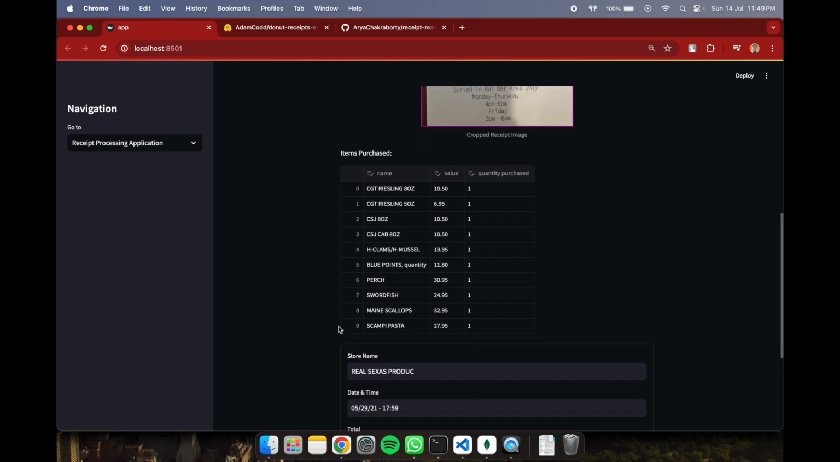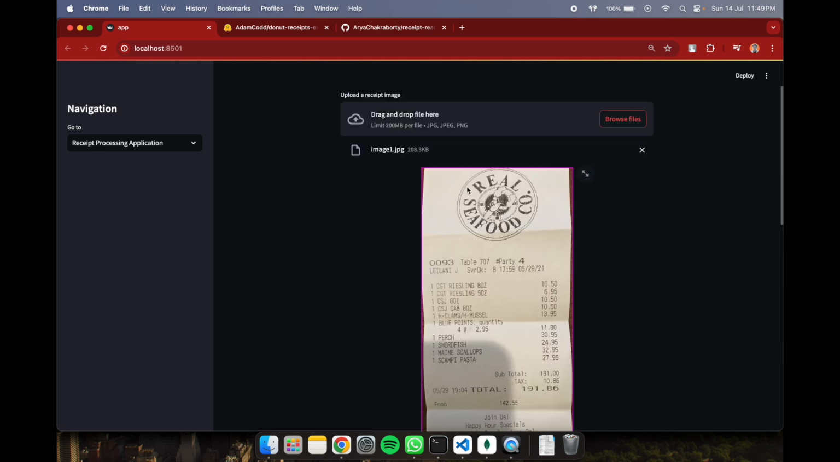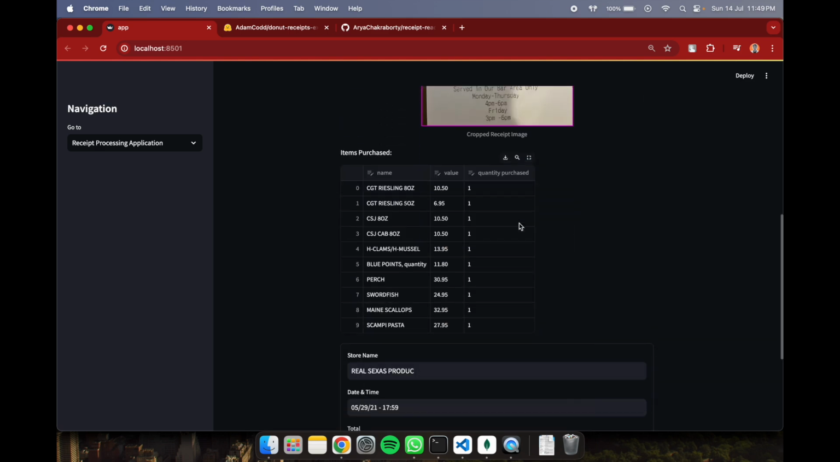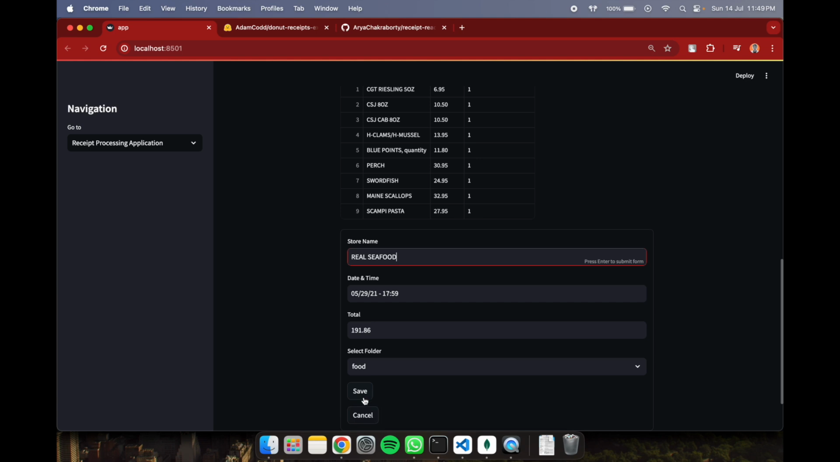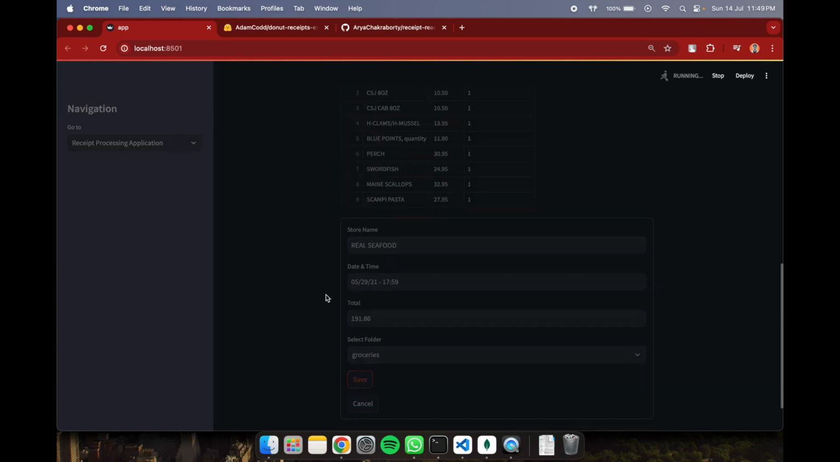But I think there's an issue with the store name. So it's Real Seafood Company. I'll just write Real Seafood, and then I'll select the folder as groceries and I'll click on save. So this new data will be saved into the folder named groceries. So one will be within the food and one data will be within the groceries.